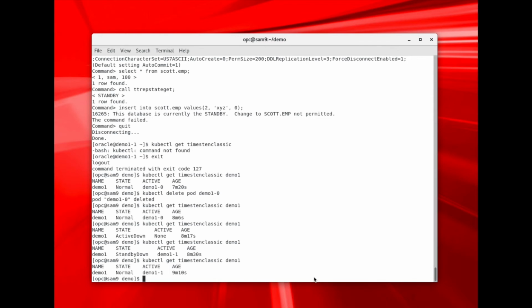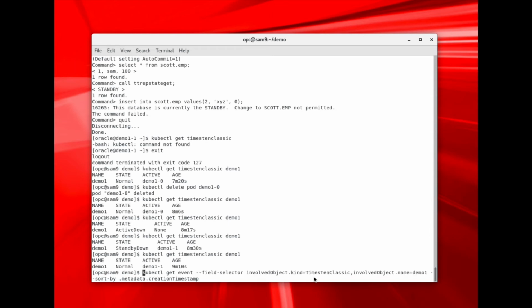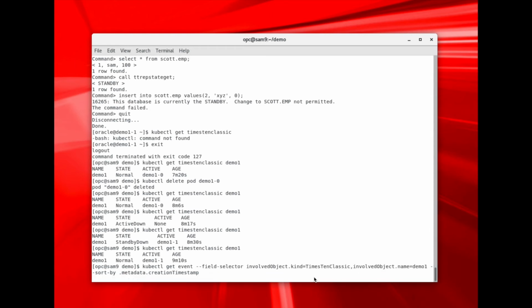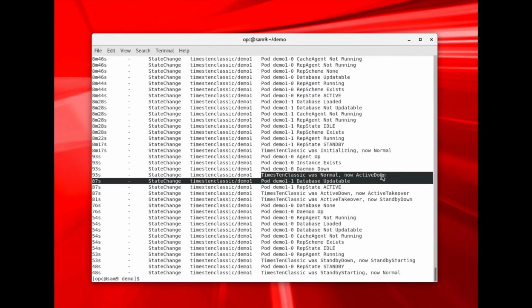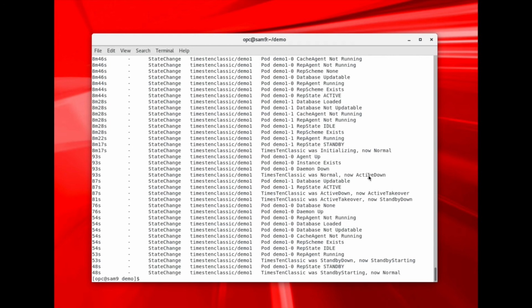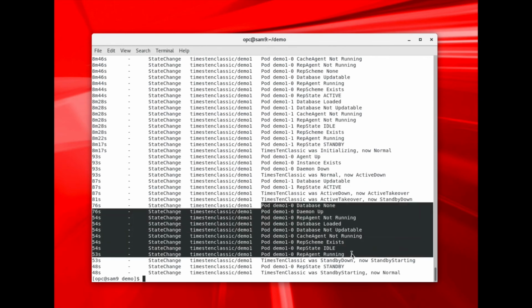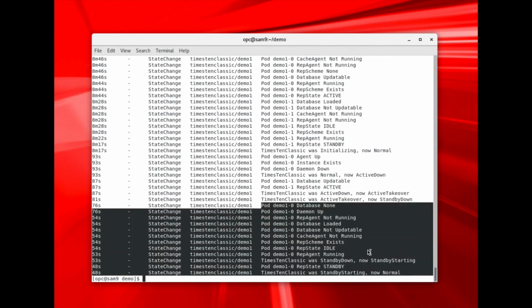And let's look at those events again, and we can watch what happened as we went through that process, right? So we can see here's where things started, right? TimesTen was normal, but then it went into this active down state, which meant that there was no active database. We made the database in the -1 pod, which was the standby, the active. And then we walked through the steps of bringing up this new demo 1-0 pod as the new standby, and now everything's back to normal.